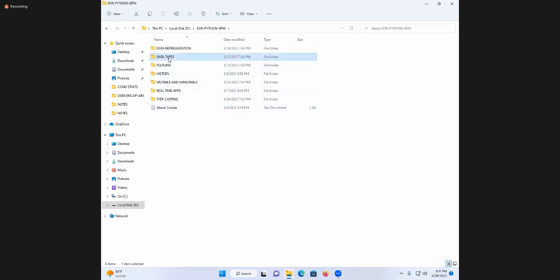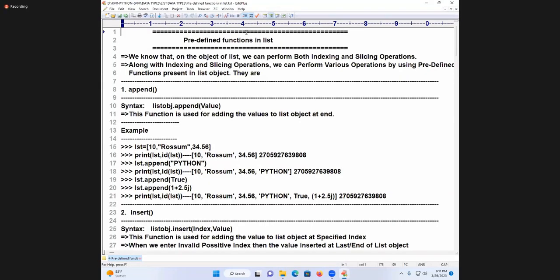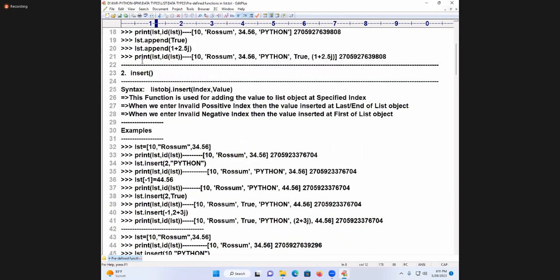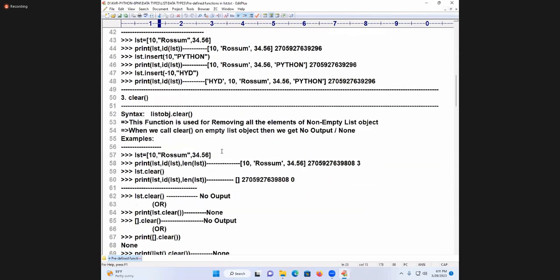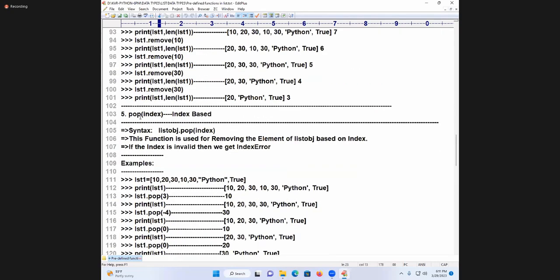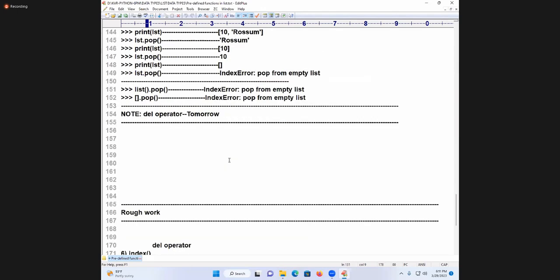So, under data types, the list data type, predefined functions in list. Already we completed the topics: append function, insert function. Next is clear, and next another function is pop of index. Next is pop of value. Now we are entering into the del operator. Today we are discussing the del operator.